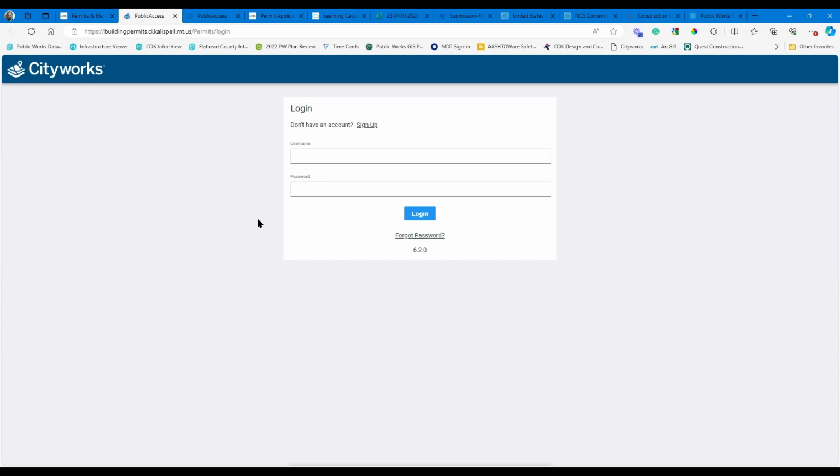If you have applied for a permit with the City of Kalispell previously online, then you already have an account set up. So you can enter in that account information, which would be your username, which is your email address, and your password. If you have forgotten your password, select this Forgot Password link, and that will take you through a process of getting your password reset via your email.